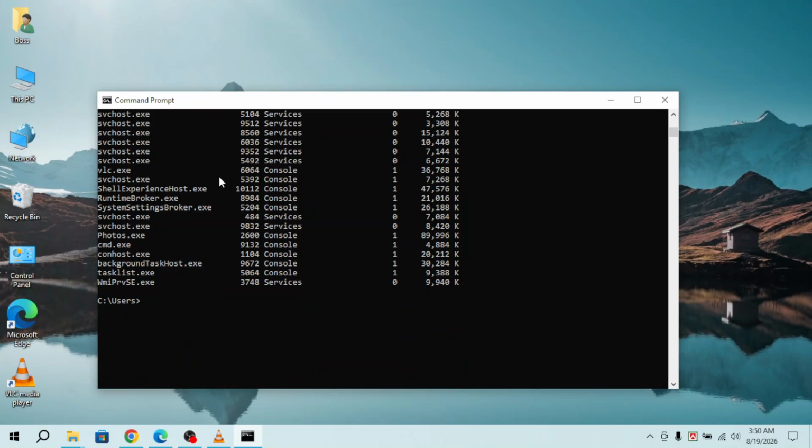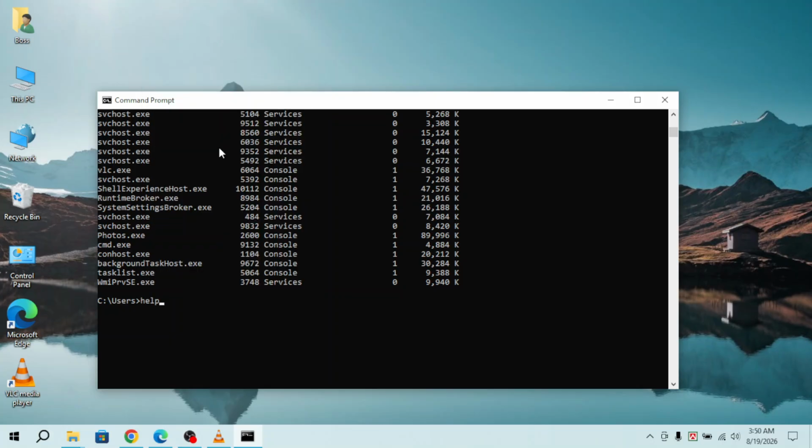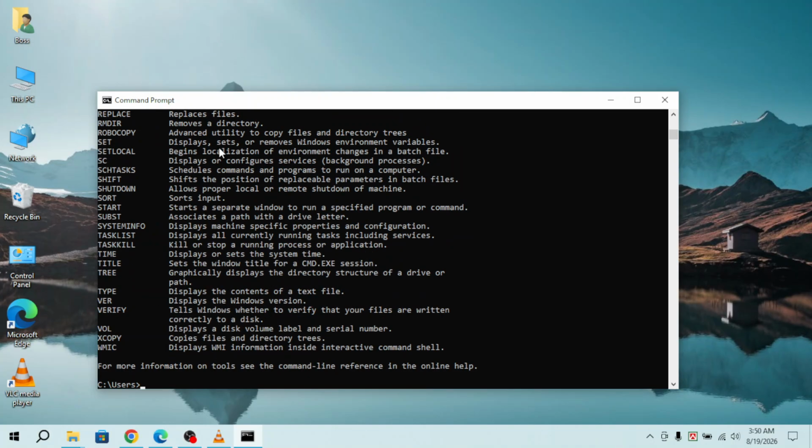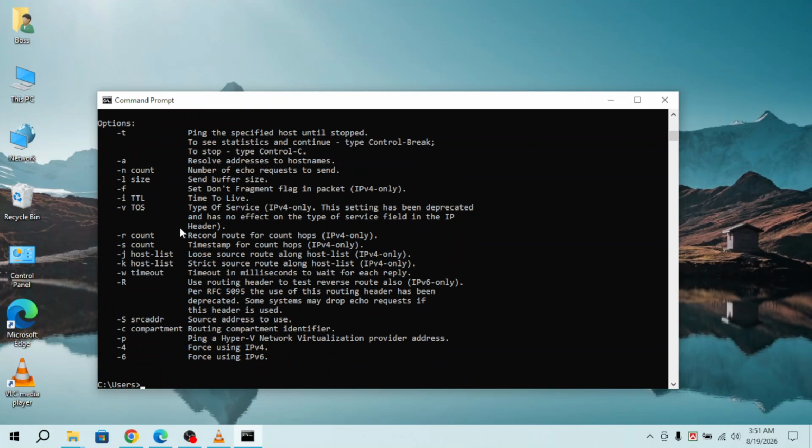You don't need to memorize everything. Type help to see a list of available commands, or add /? after a command for its specific options. For example, ping /? displays help for the ping command. This makes CMD much easier to learn because the instructions are right there.